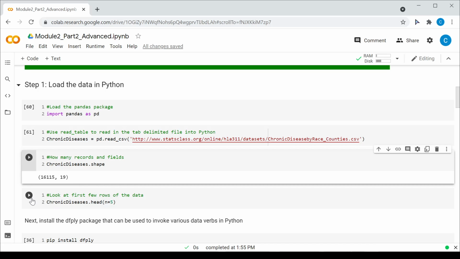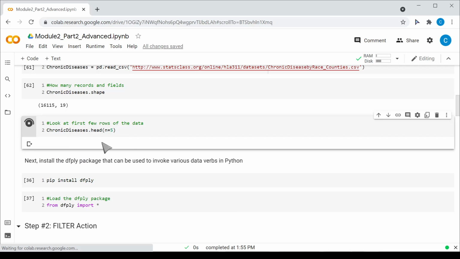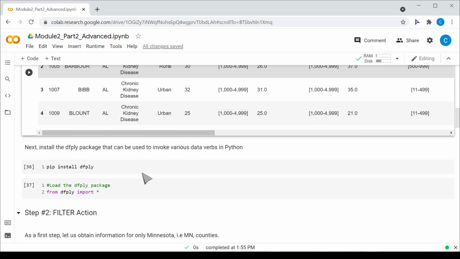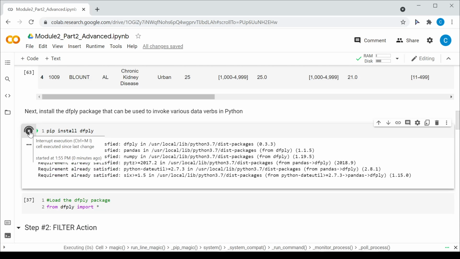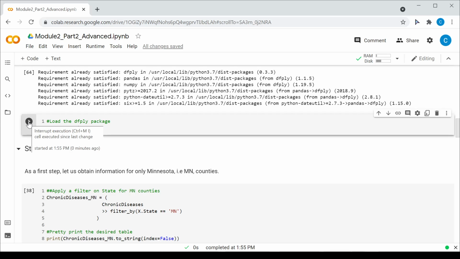If I would like to look at the first 5 records, all I need to do is invoke the head method here to do that. And you can see that this is the data that we have been working with in this module. We now are going to install the dfply package, which will allow me to more easily work with this data. So we'll run those 2 cells.